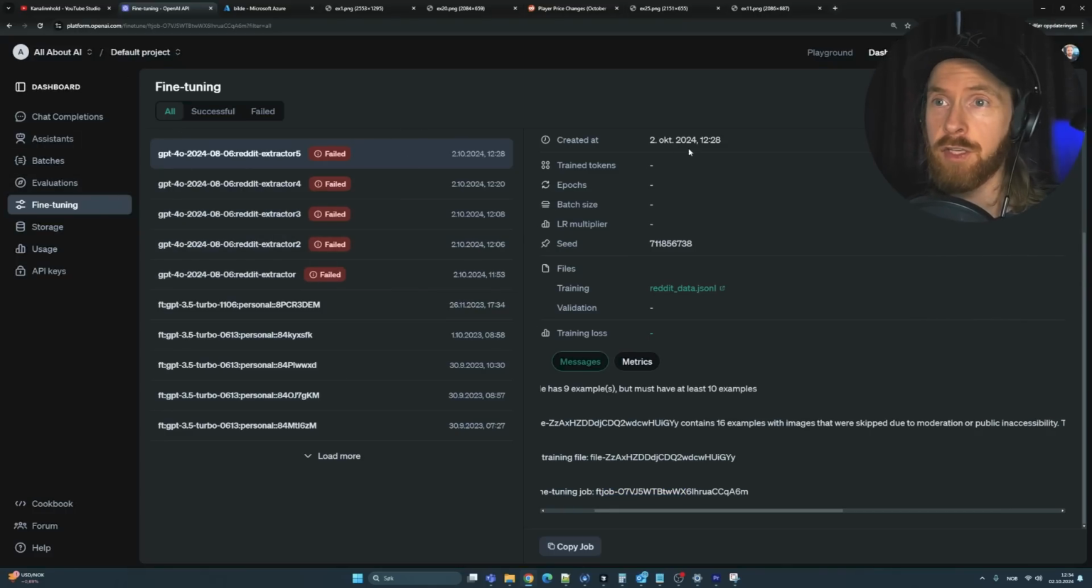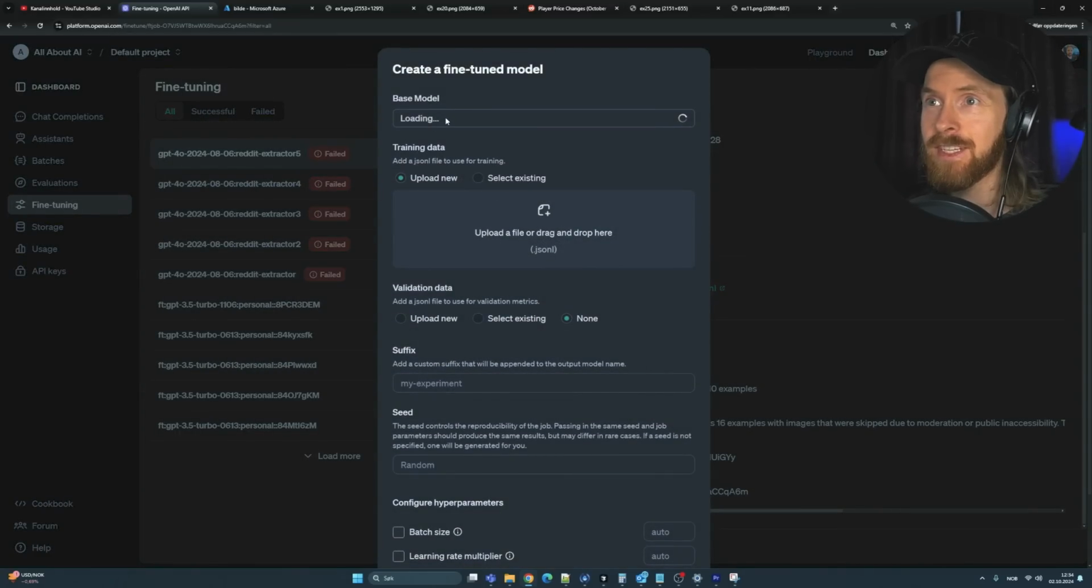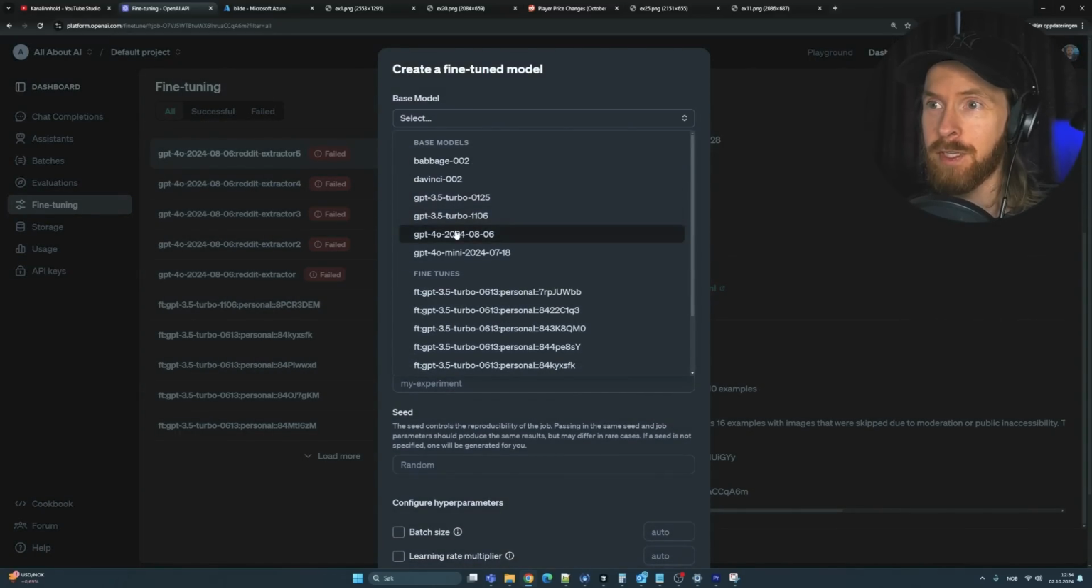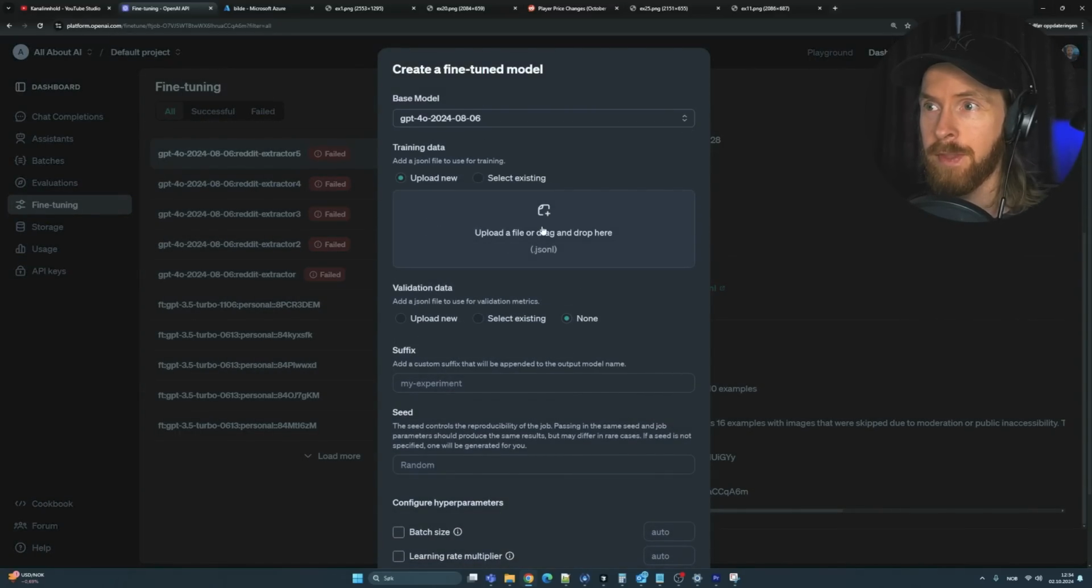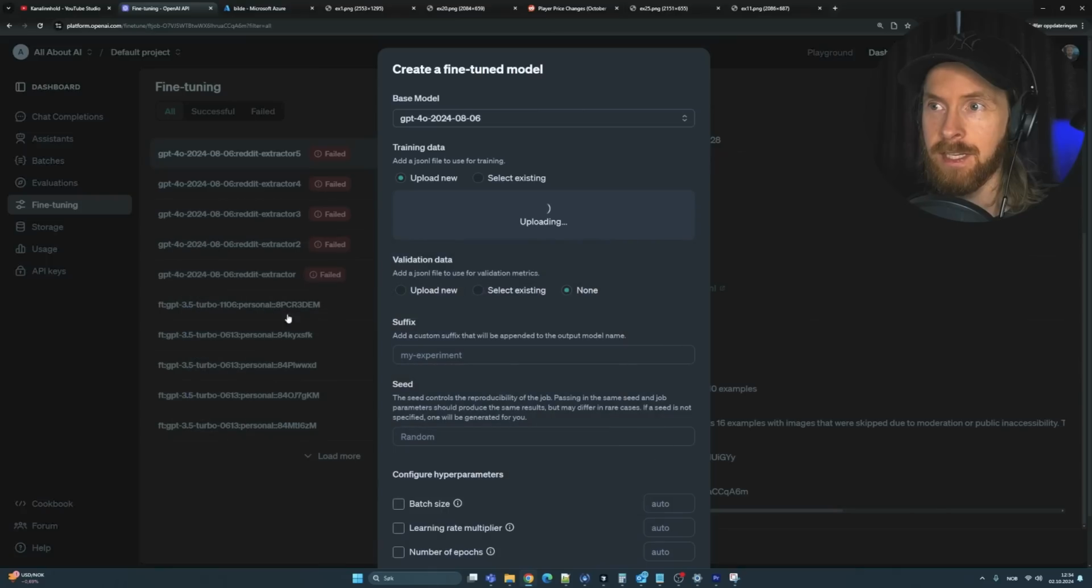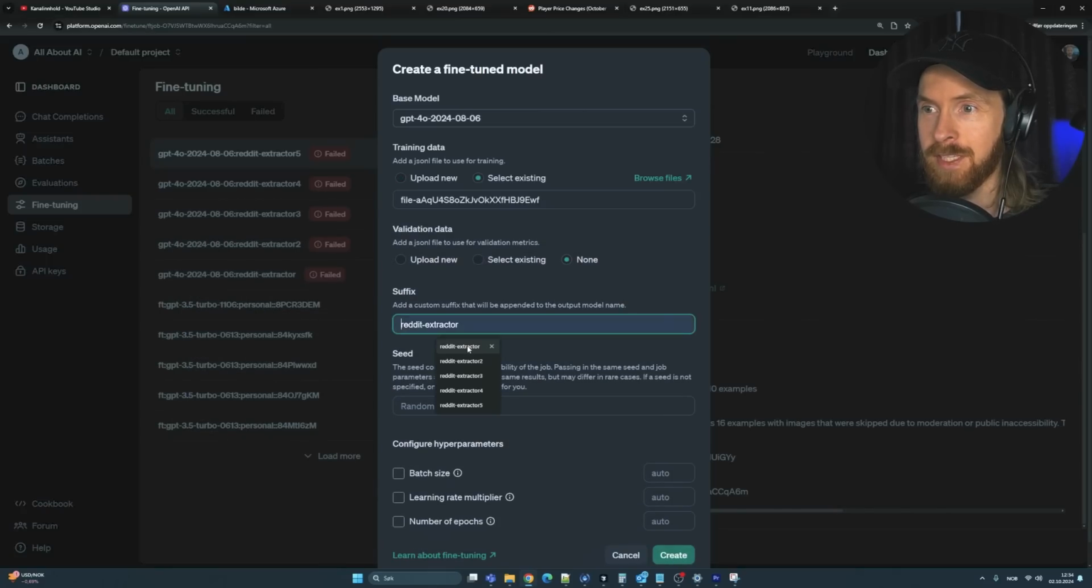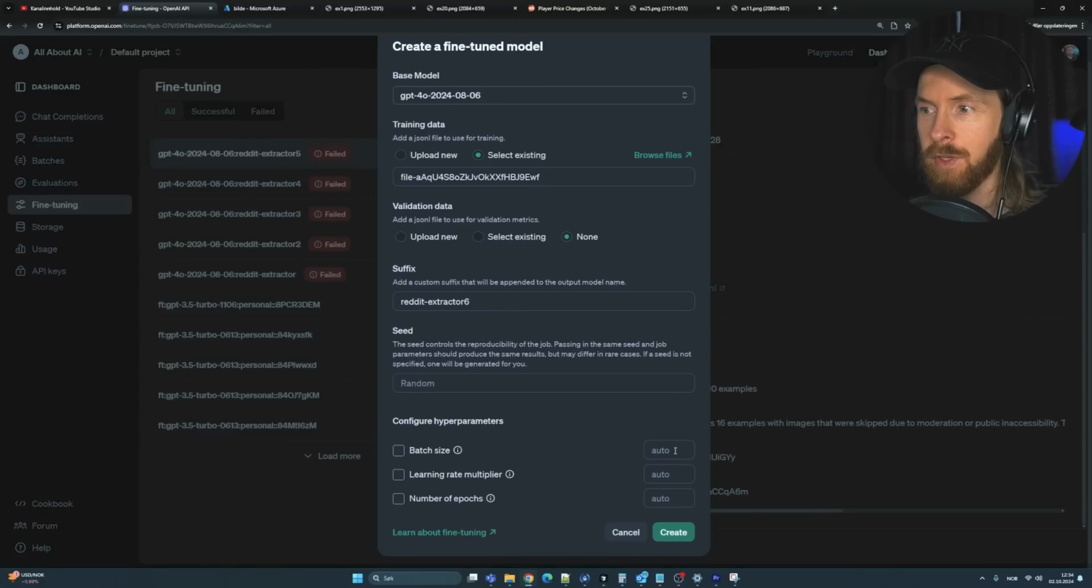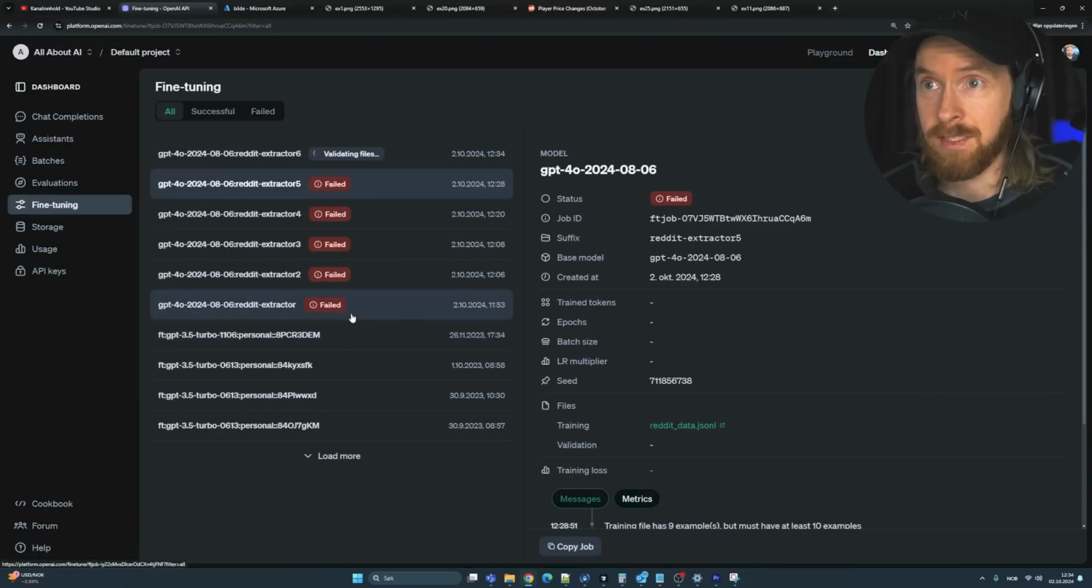If you are at the fine-tuning dashboard, just click here and select the model you want to fine-tune. So we're going to GPT-4o, upload our data set. For the 6th time, annoyingly, I have to add a new suffix. We're going to set parameters to auto, and that's it. Yeah, this is definitely the last time. If this is not going to work, I'm just going to leave it, because the moderation is unhinged. Why?